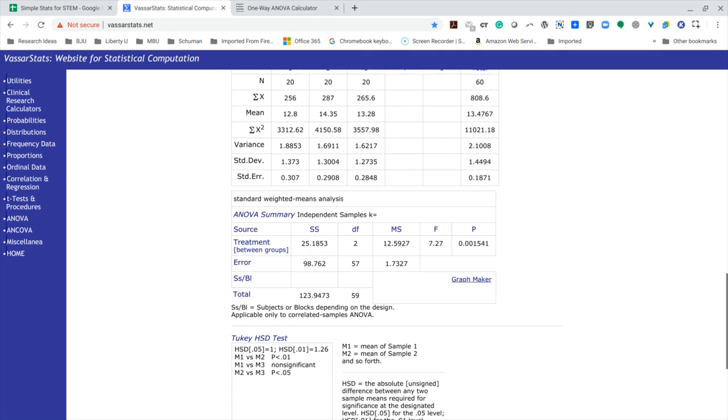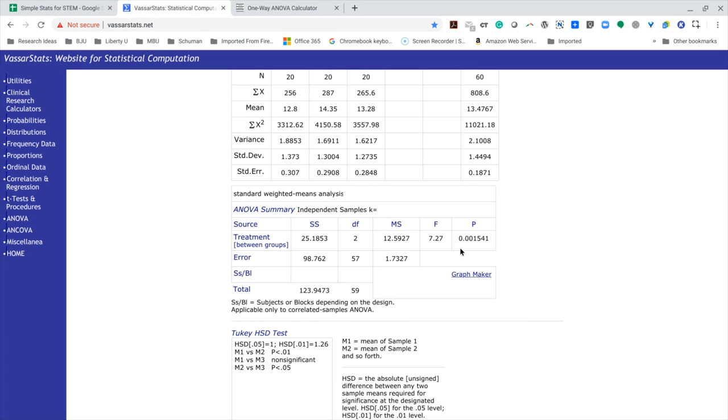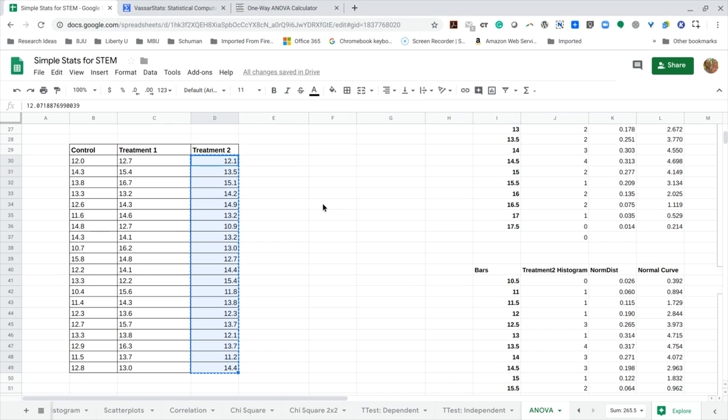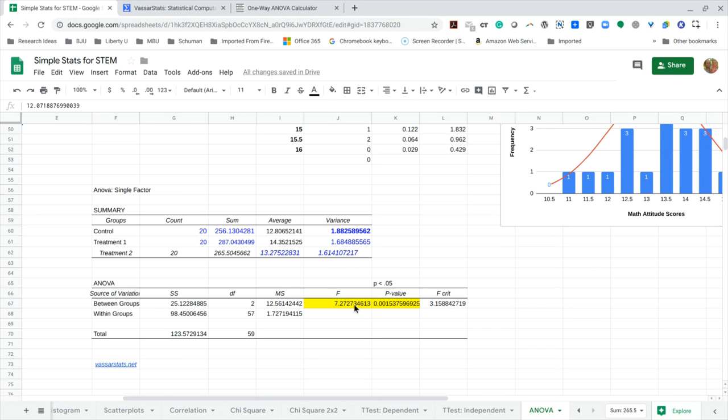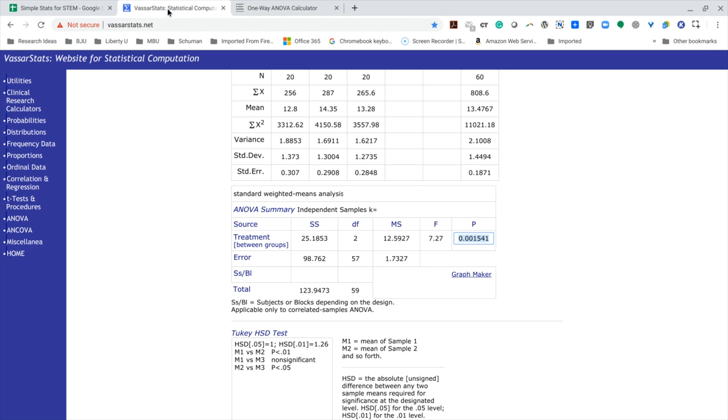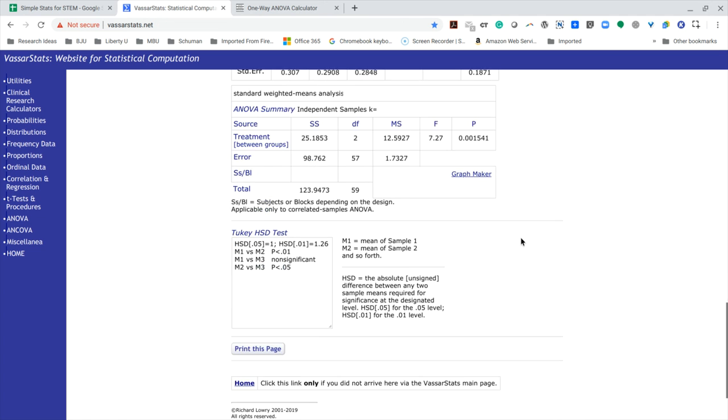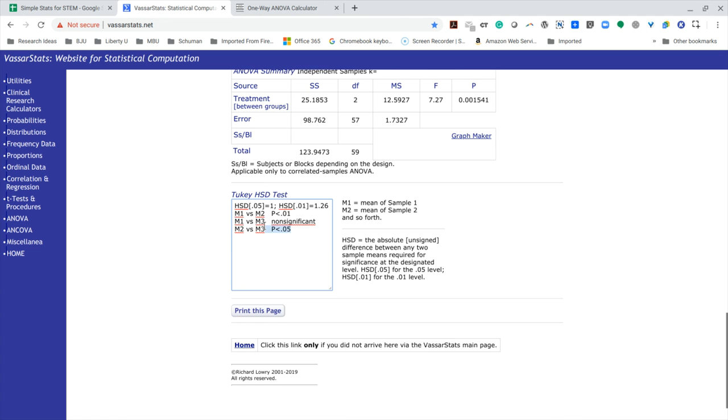Boy, that was fast. And here is our ANOVA output. Notice there's the same p-value right there that we had before when we calculated that using XLMiner. Notice it's the same p-value. It'll have the same F statistic as well right there. So this tells me the same thing I knew before, but VassarStats takes this a step further, and it tells me where the difference is right here.